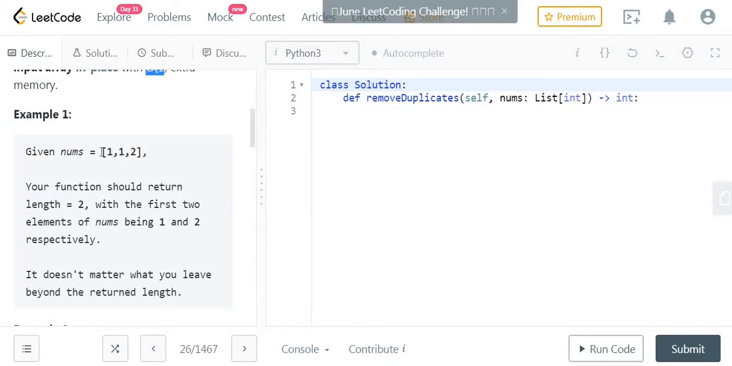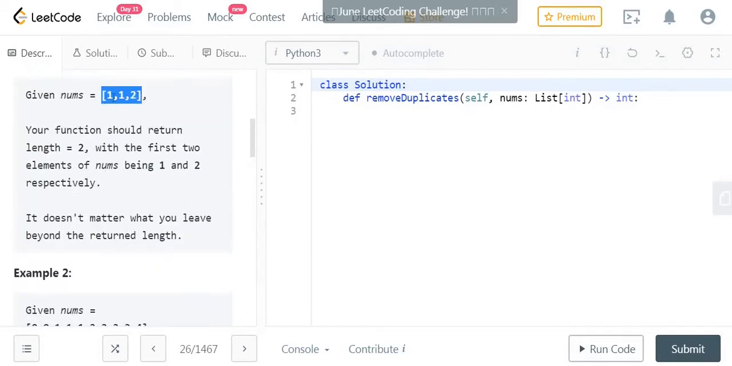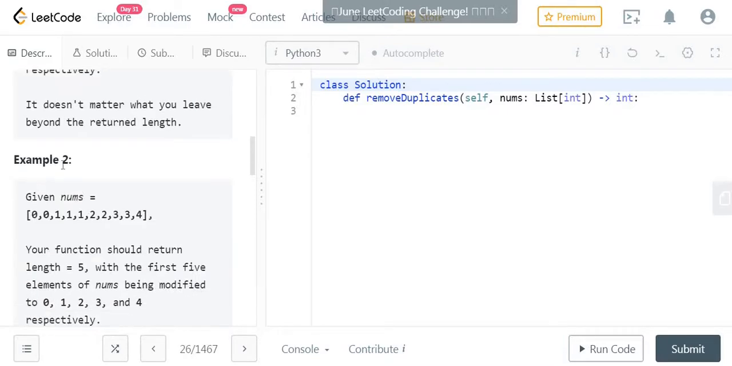Now given nums of 1, 1, 2, the output should be 1 and 2, it should not contain the repeated 1. So we will take this input nums, remove the repeating element and return only 1, 2. Similarly, in this example we have in nums 2 zeros, 3 ones, 2 twos, 2 threes and 1 four. It should return 0, 1, 2, 3, 4 without any repeating elements.